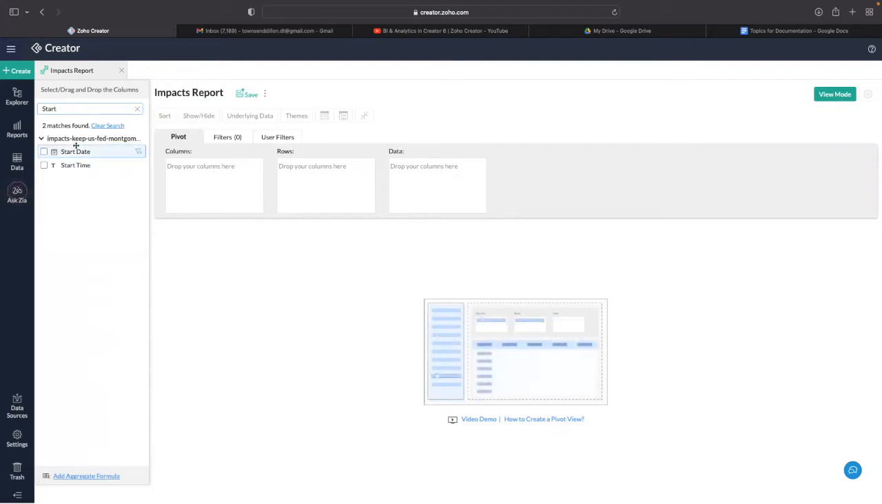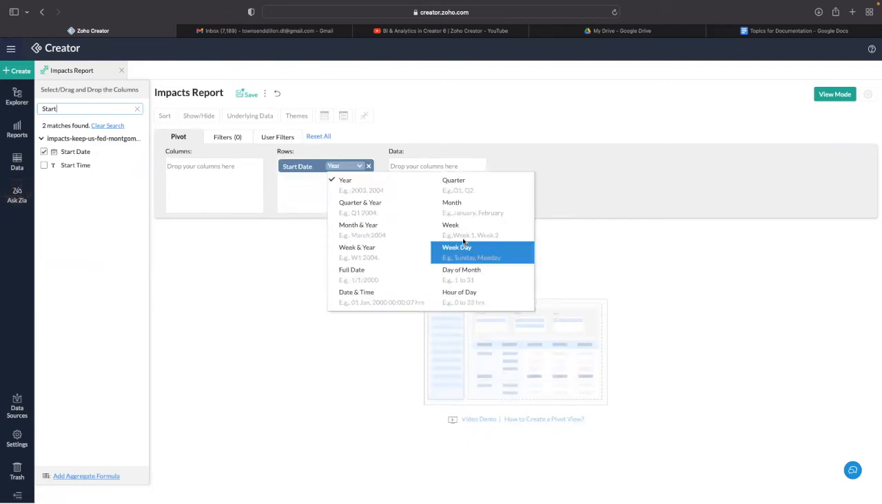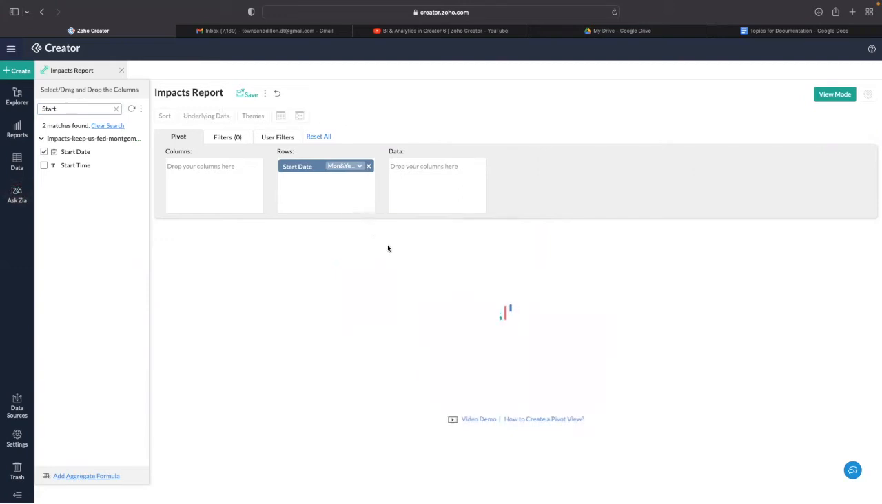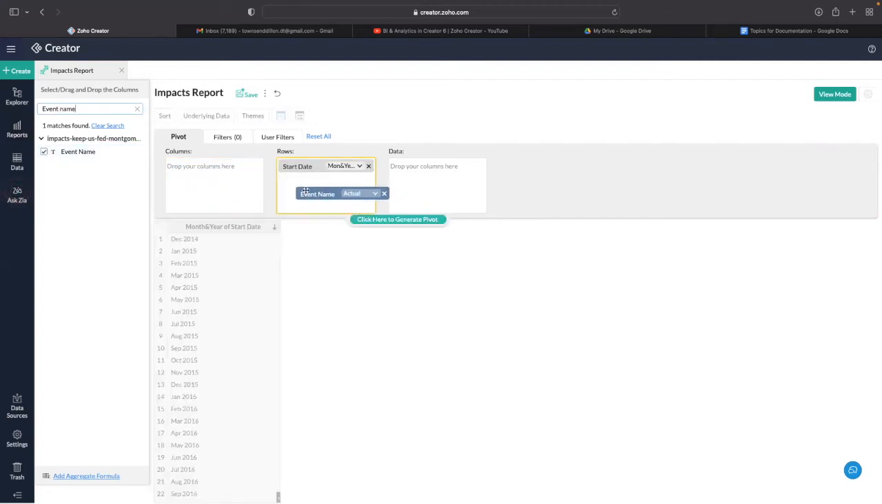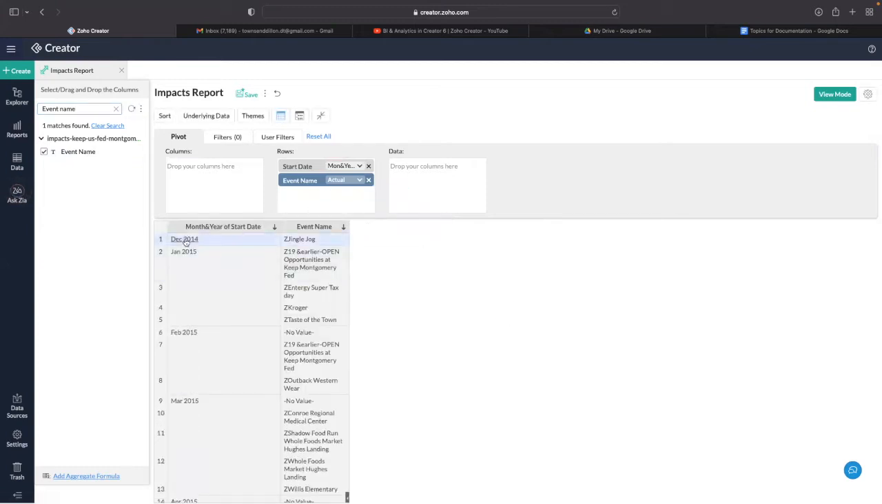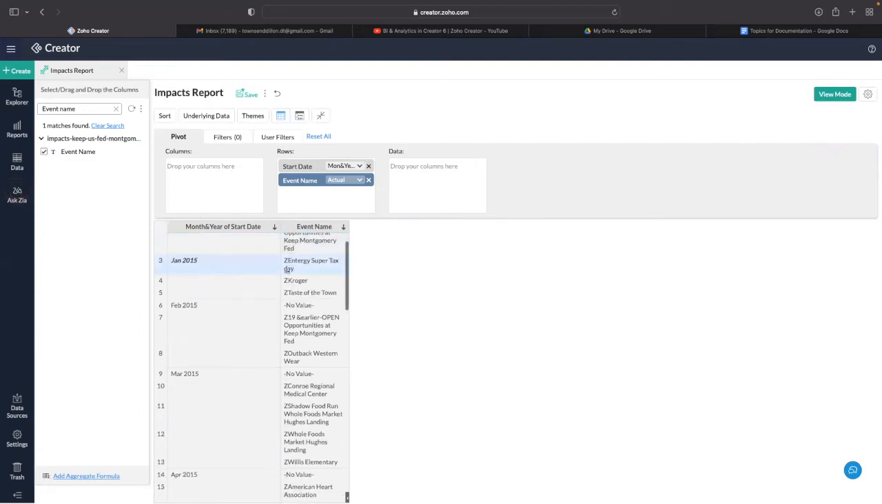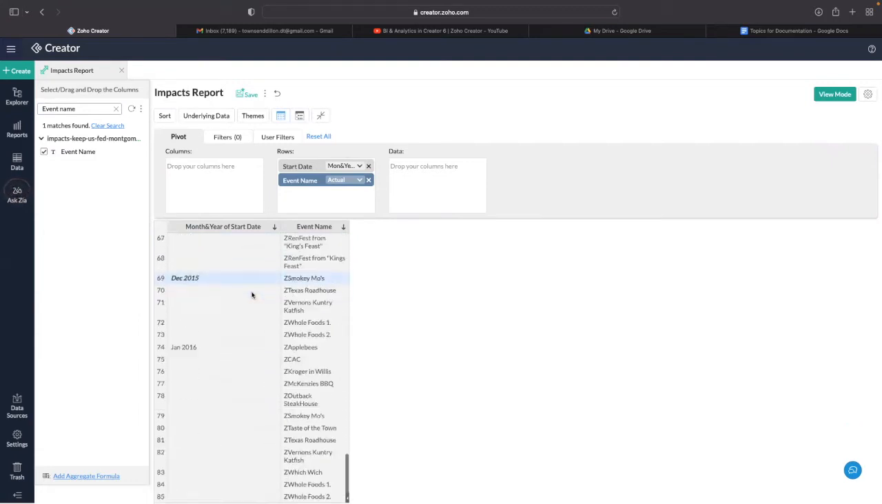The first thing we're going to do is drag our start date into the rows, and we want to pick our formatting to display in the chart. Let's show month and year and see what that looks like. Now we can see every month and year that's been loaded into this impacts file. The next row we're going to want to insert is event name. Let's drag that in here, and we can leave this as actual values. Now we can see December 2014, this January 15, every event name that's occurred in every month.